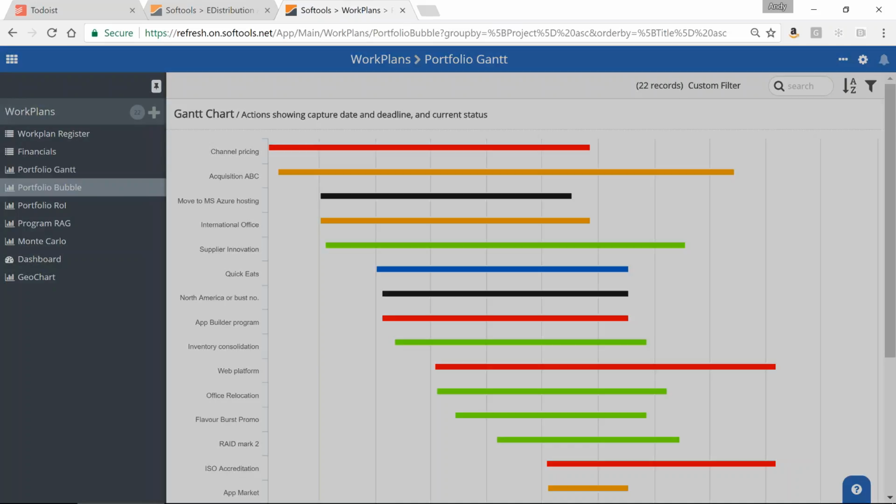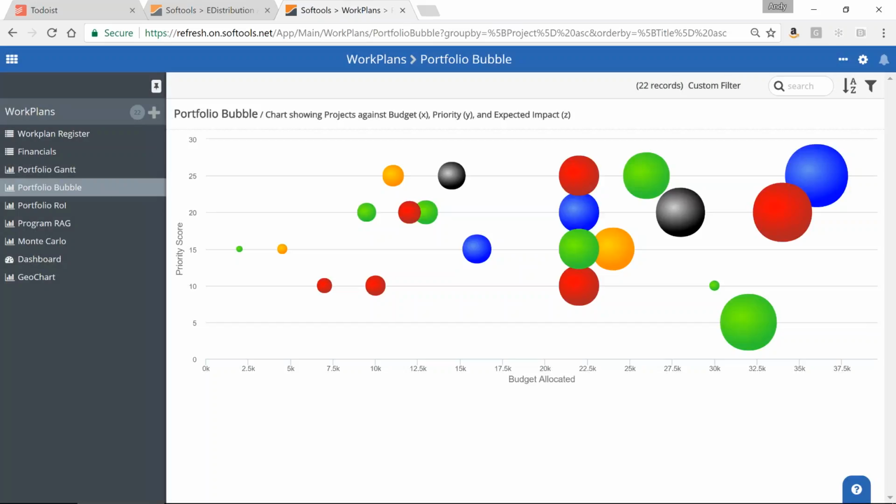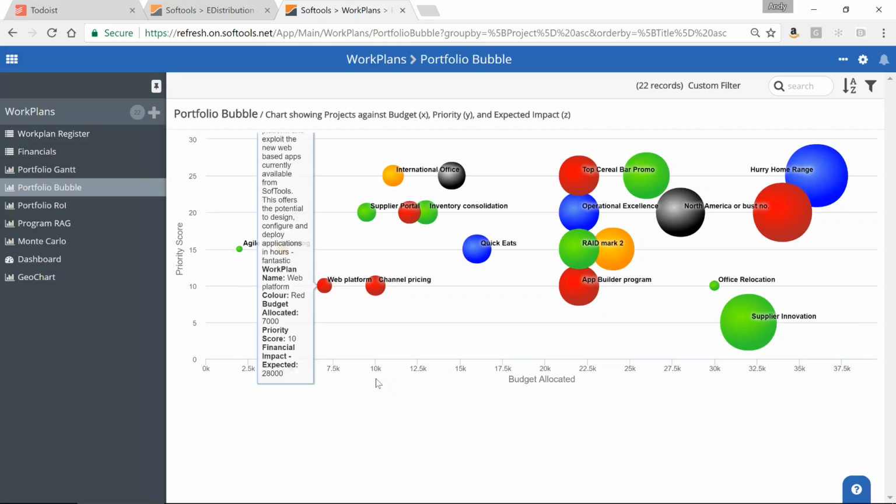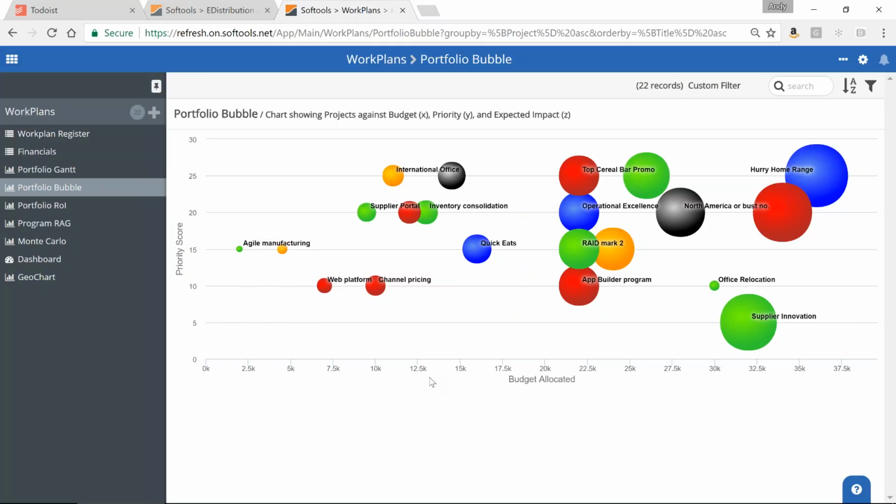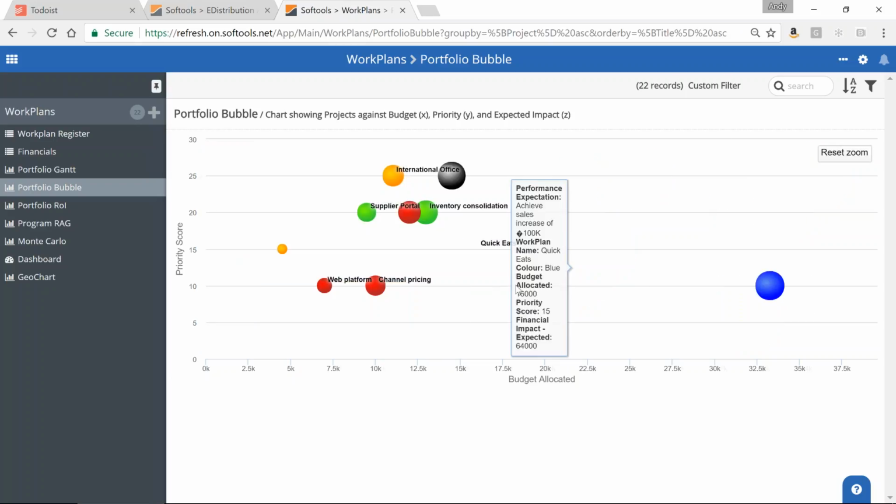We might have a portfolio bubble in terms of new ideas, so budget versus priority, and this might be at an early stage. So these are all the ideas coming out of strategy. Where do we start? Well, it might be those that are high priority, but perhaps low budget. Right, let's just get on with these, shall we?